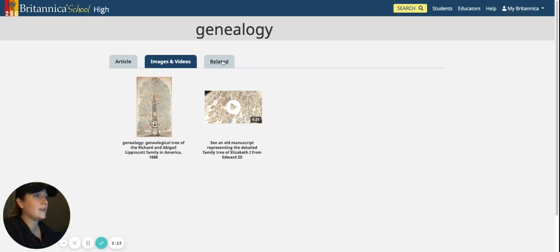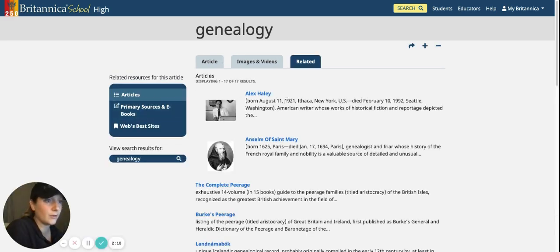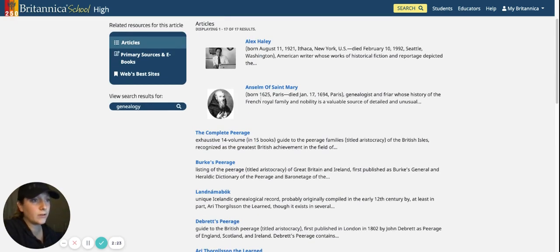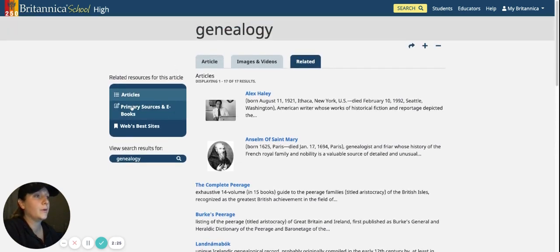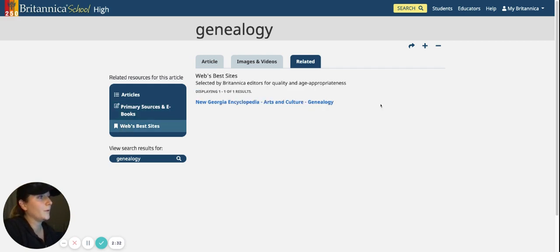And you can see here in the related content, it shows you more articles that are related to genealogy, and then important people in the field of genealogy. Also, primary sources and ebooks are under this tab, and that could be useful. And web's best sites, which I think is very good because you could go to Google and type something in like genealogy, and you could click on a couple of results, but you're like, is this really a good resource? But what's nice is Britannica School High did all the work for you, and it is. And they've got the list here.